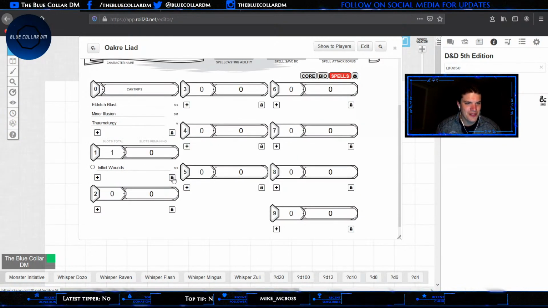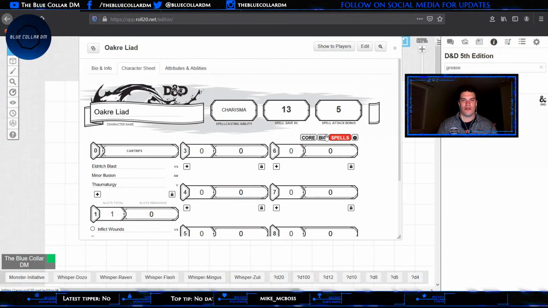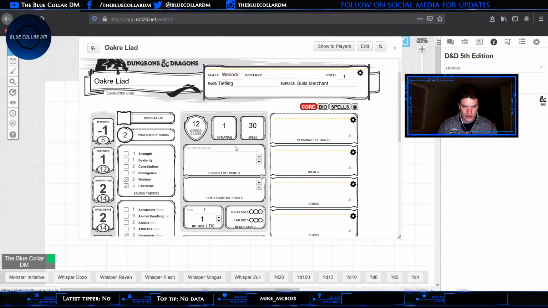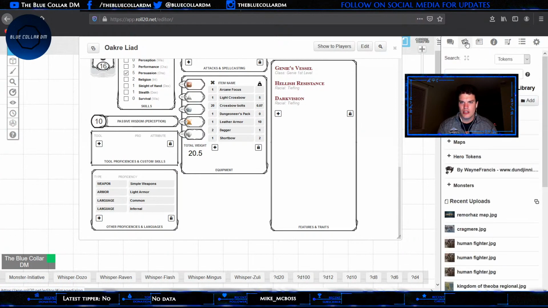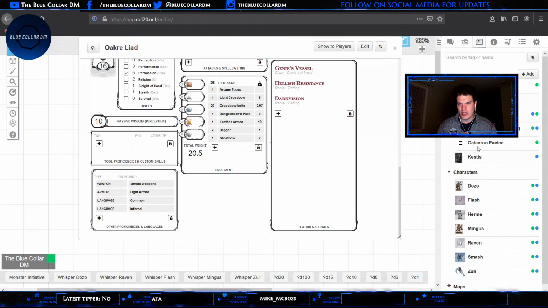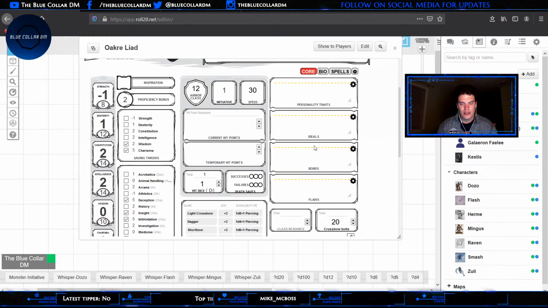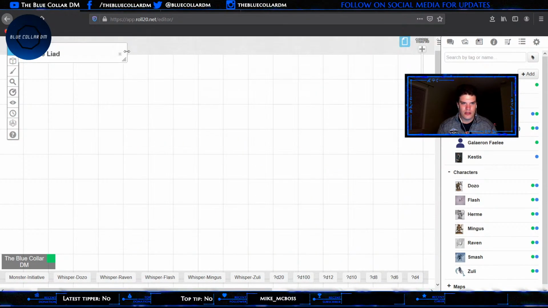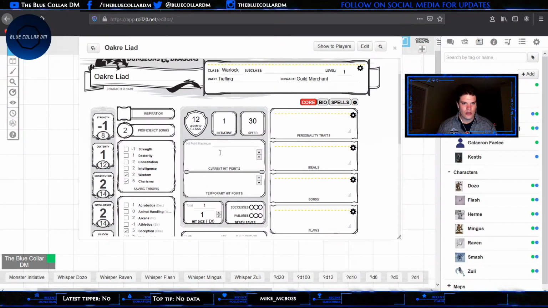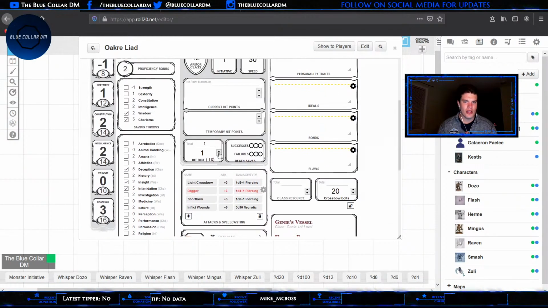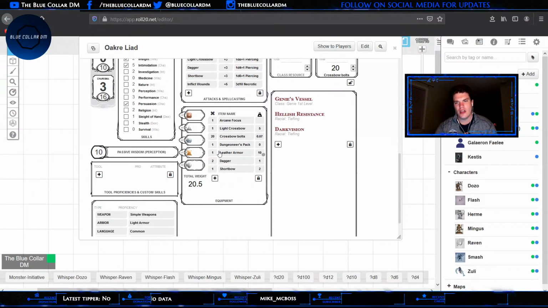Blue Collar DM. Okay, so we got pretty much a quick, down and dirty character sheet created here. Like I said, this will be just an NPC in my game. I'm not sure what he's going to be, but he's here, whatever. But yeah, that's a nice, quick little demo.